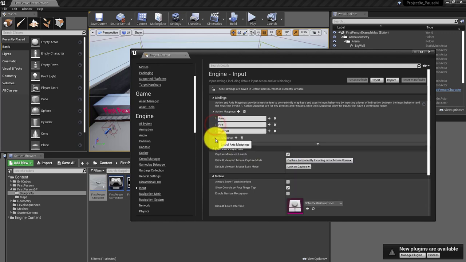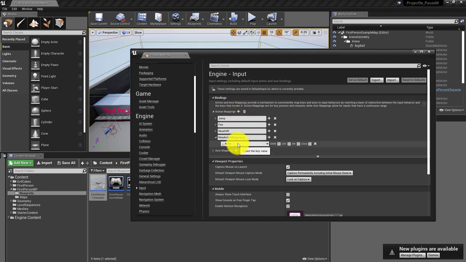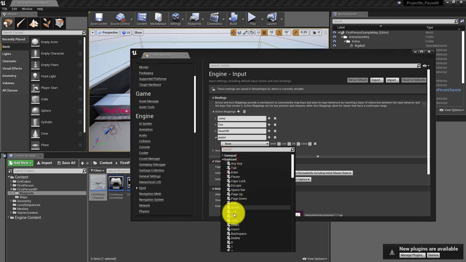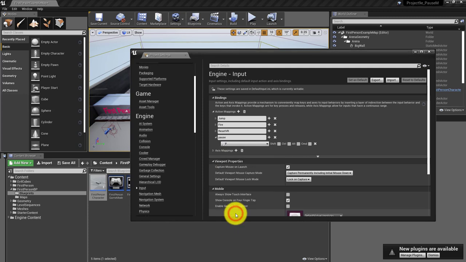So what we want to do now is create or add a new action mapping. And in that action mapping, we're actually going to call this one pause. All right. And then we want to associate that with the letter P. So we're going to click here underneath none. We're going to go to keyboard, and we're going to scroll down until we see the letter P. Okay. So essentially what this is going to do is that every time we hit the letter P in the game at any point, we get the pause menu.